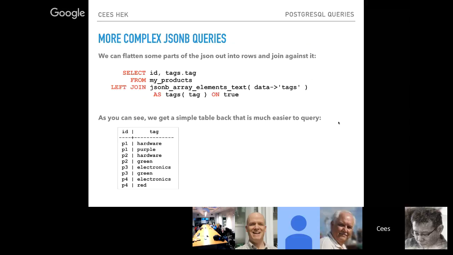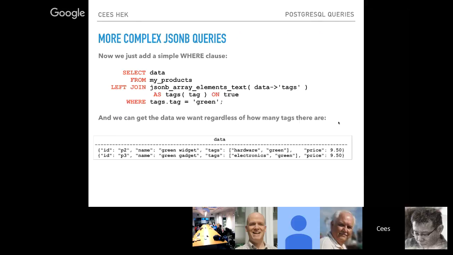So this didn't get our results that we wanted, but if we change the query slightly, we can now add a where condition that says where tags equals green. So we're going to select data, which is the original data structure. We're doing this join where we flatten the array into a bunch of rows, and we're only returning the ones where we find a tag that is equal to green, and we get the exact data that we want. And it now scales to as many elements that you have in this array as you want. Does that make sense?